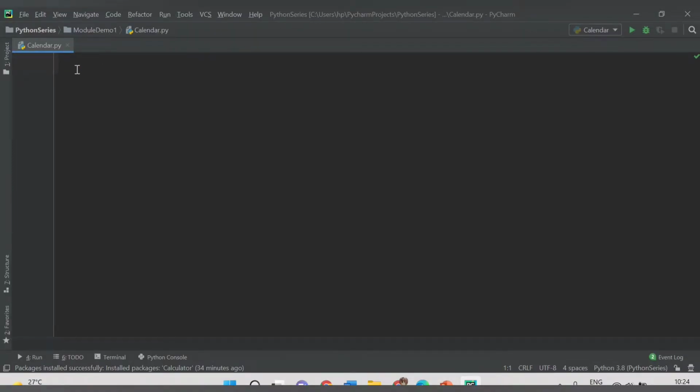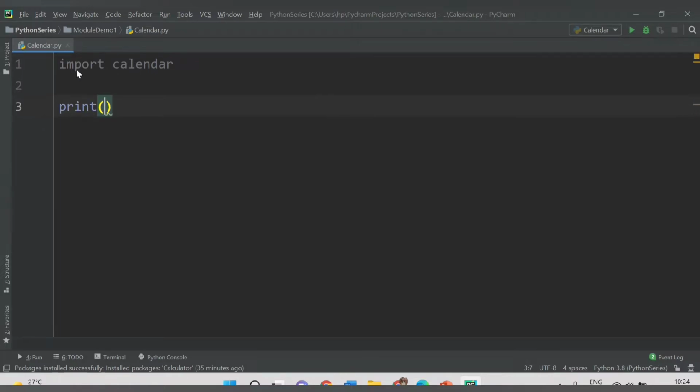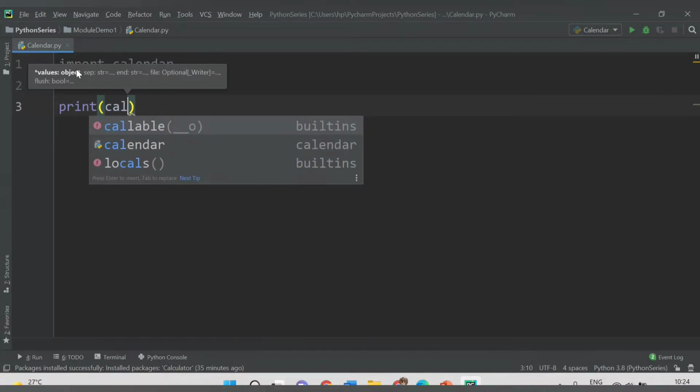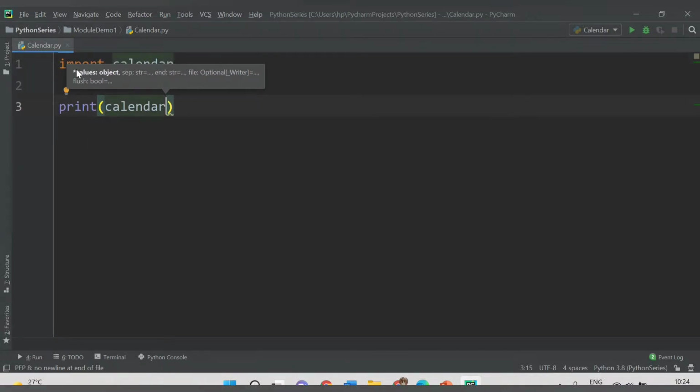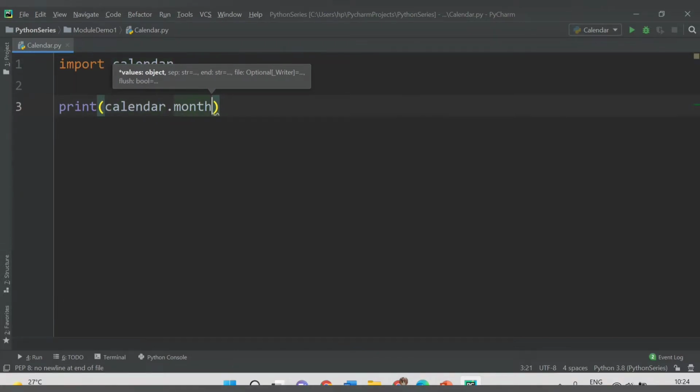So here I have the calendar.py file. First thing I need to do is import the module. So import calendar. Once I import the calendar, let's say I want to print the month calendar for a particular year. You need to make use of the name of the module, which is calendar dot, then the method month, and here you can pass two parameters. First one is the year, and the second one is the month of that year which you want to print.